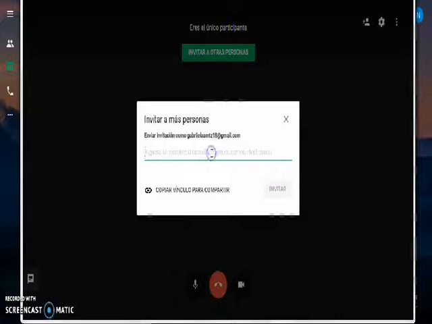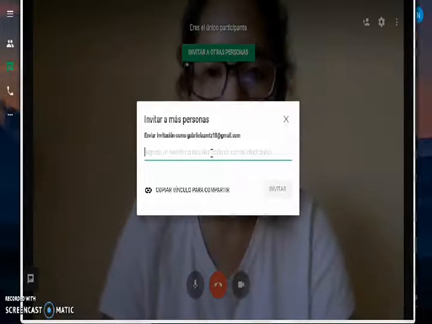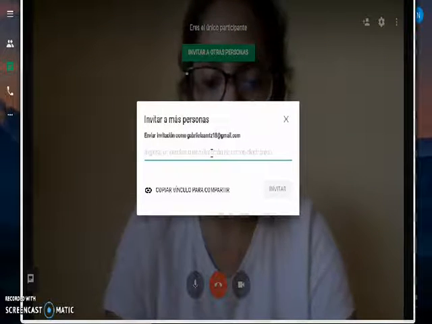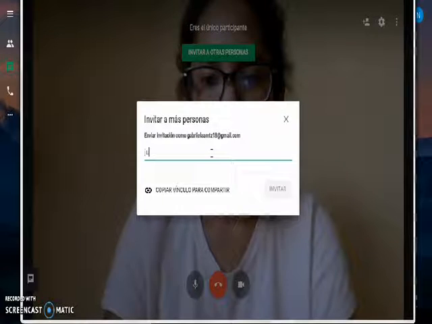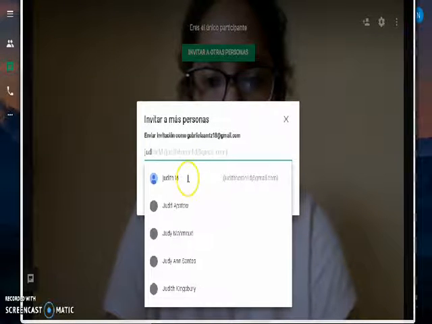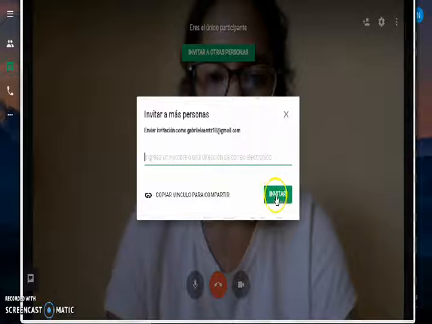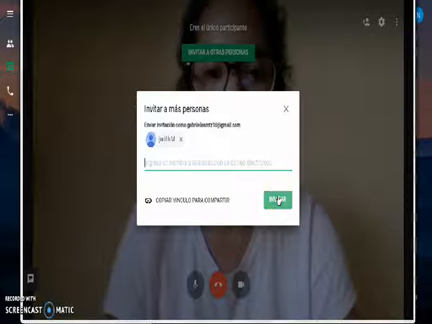In here, you just have to type the email address for the person you want to contact, and click the button Invite.